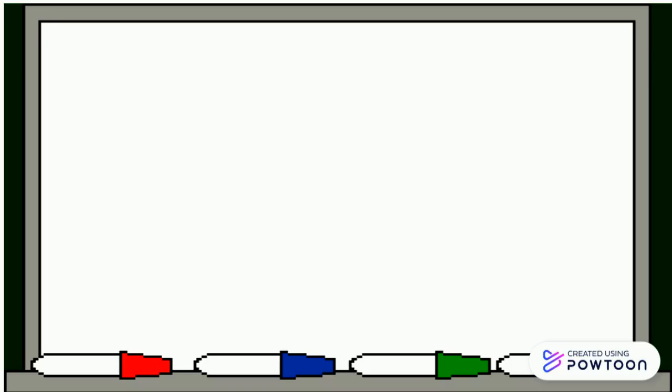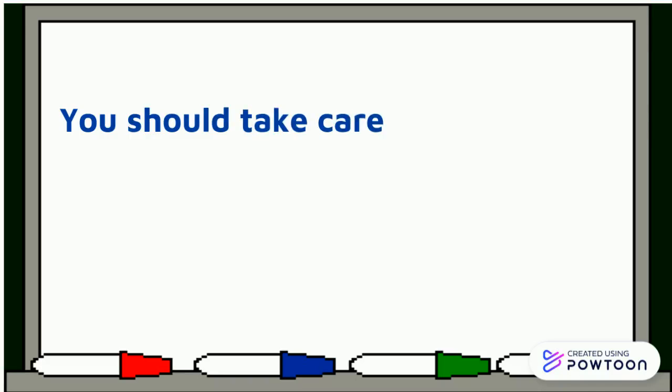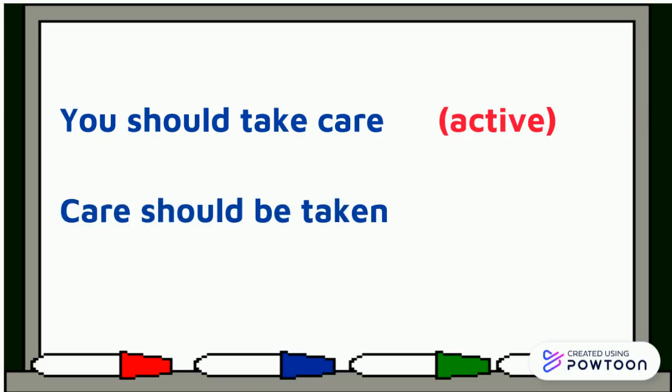We need to change this sentence, "You should take care," because the you is irrelevant. It's not you, it's everybody and anybody. What's important is the take care. So we bring that to the front, care should be taken, and now we have the passive form.